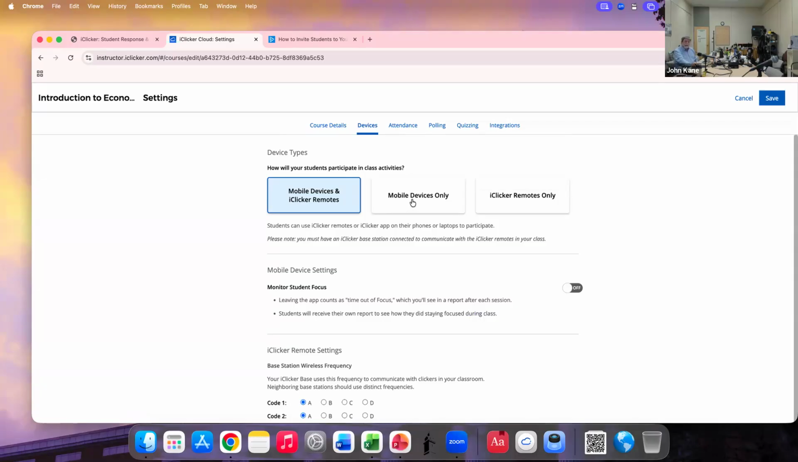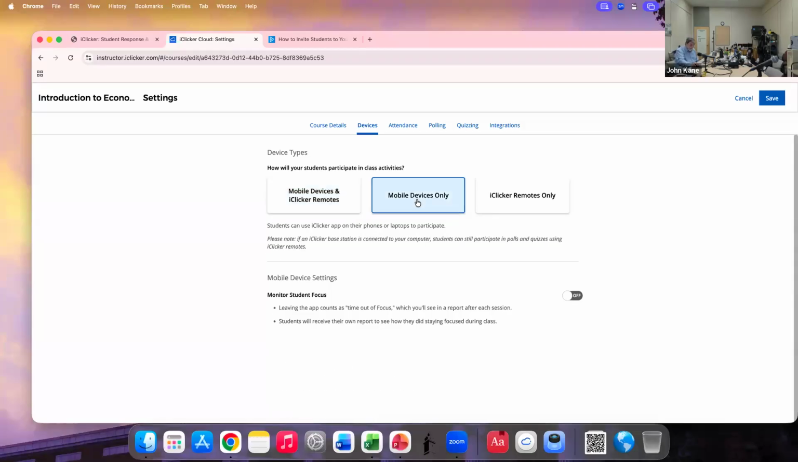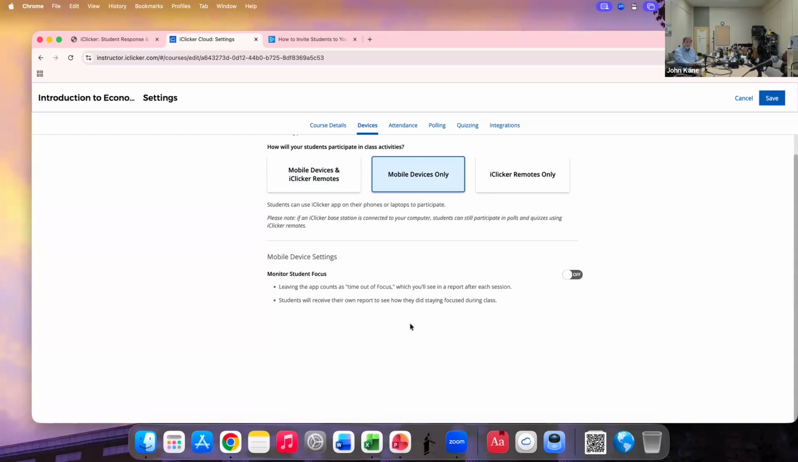But if you want to give them the option, they'd have to buy the device, the physical clickers, but you wouldn't be able to use a lot of question types. So I'd encourage you just to do mobile devices only, but you do have that option. Now, you do have the option of monitoring student focus, which will see whether students are staying connected.